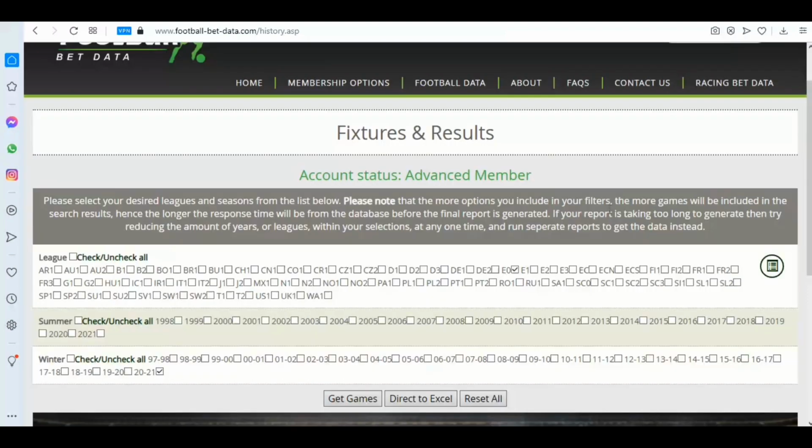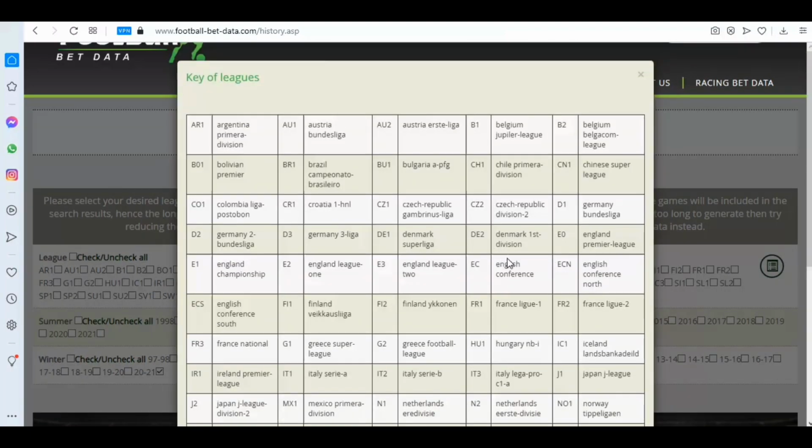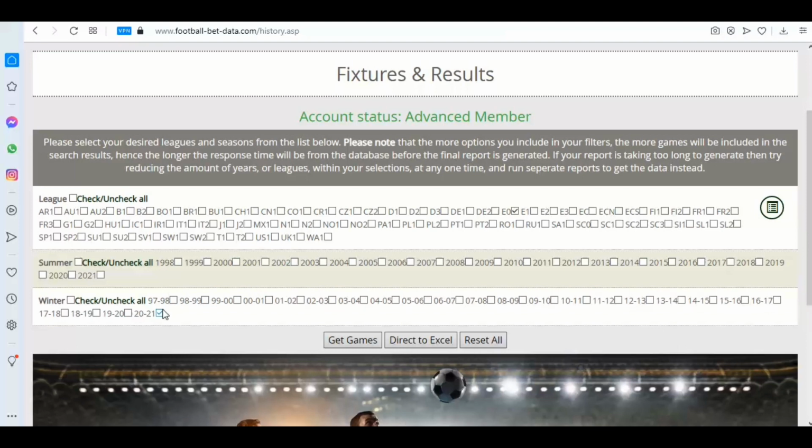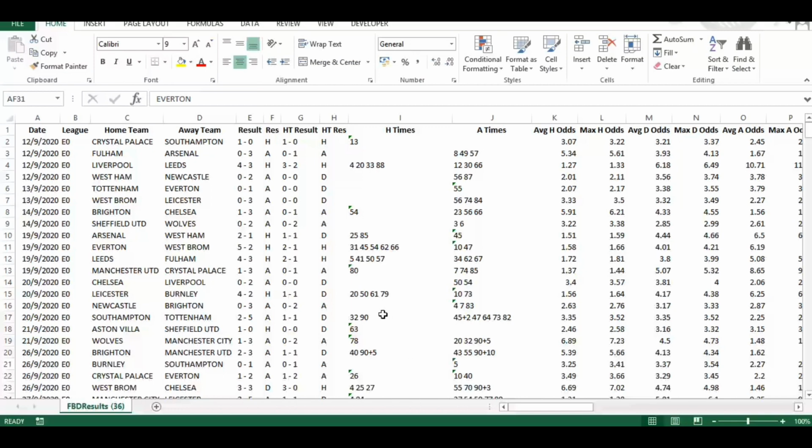And for the example of the video we're going to show here, I've selected the English Premier League, which is E0, as you can see from the pop-up key, and the current season, which is 2021. And I'm going to export that directly to Excel. So here's the output in Excel.